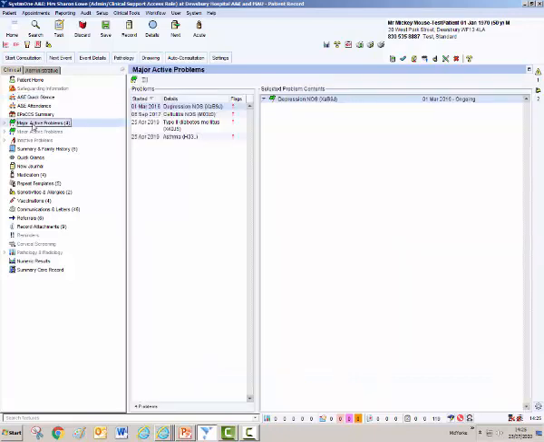I'm going to go to the Major Active Problems node. If the A&E Quick Glance view is blank, you can click on the Major Active Problems node to view, for example, chronic diseases, for example, depression.